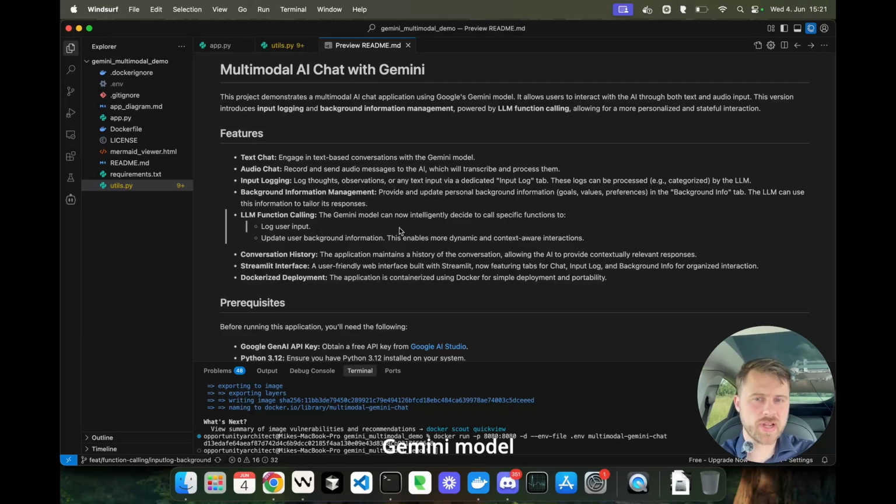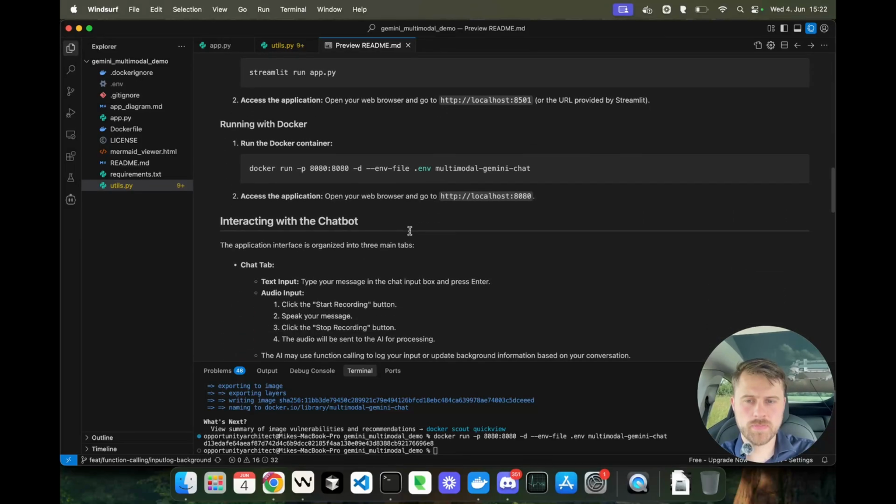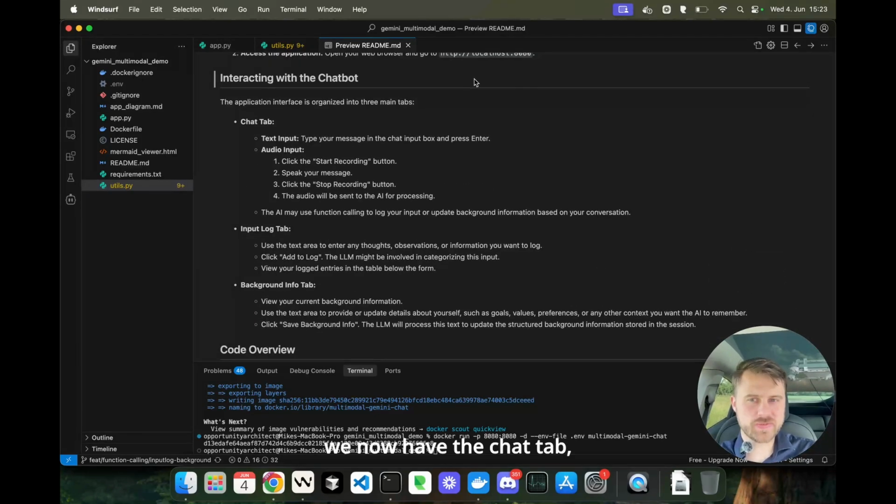So now we have our Gemini model intelligently deciding if it just responds to us via chat, logs a user input, or updates the background information. Also, instead of having 3 tabs, we now have the chat tab, the input log tab, and the background info tab that we saw before. Again, the input log tab allows us to manually log it or have the LLM do it intelligently via the chat. The same is the case for the background info tab, so we can manually input information or have the LLM do it intelligently.